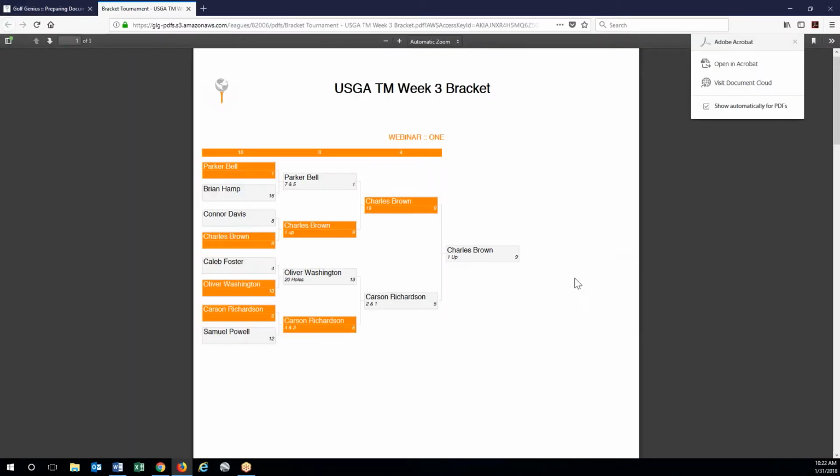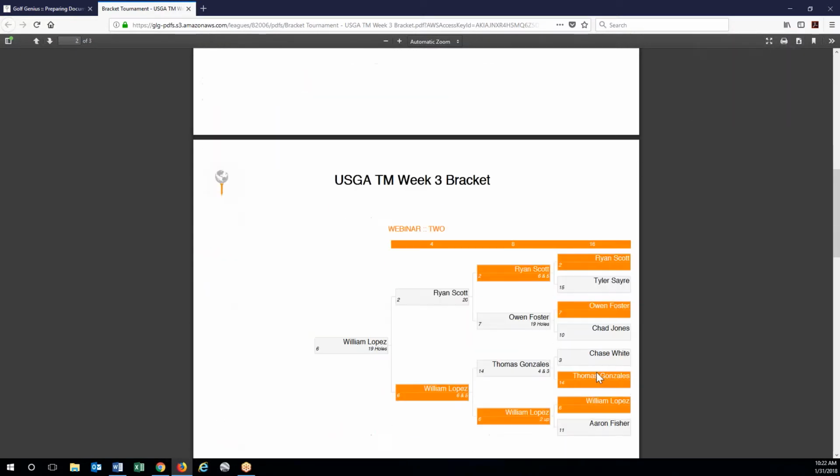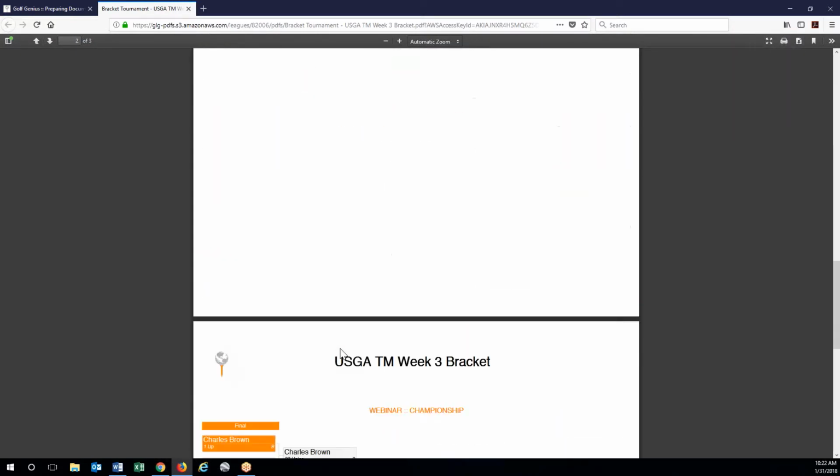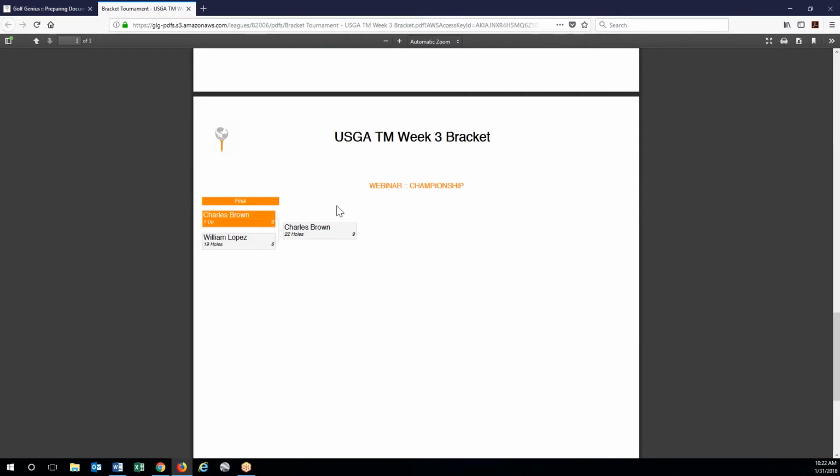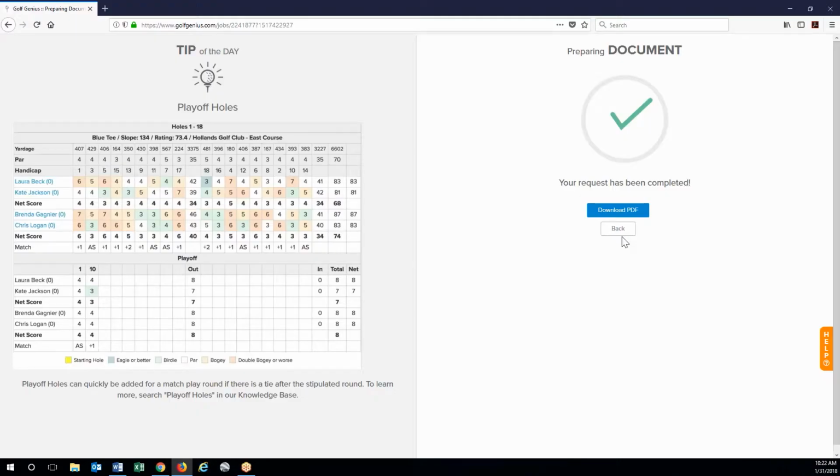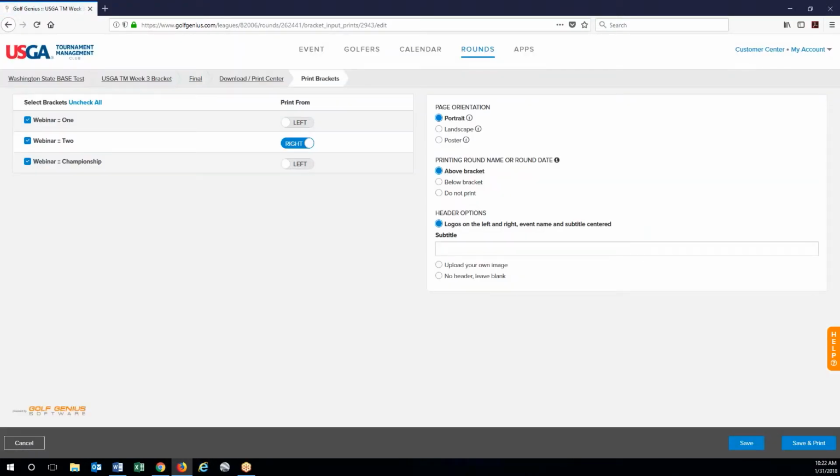Download our PDF. Now we have our full bracket from region 1, full bracket from region 2, with our final championship at the bottom. So that's basic. That's a basic bracket tournament for you. And again, I know most of you don't do these 5 days in a row like this. So I want to assure you that this does work if you want to take it over a longer period of time.